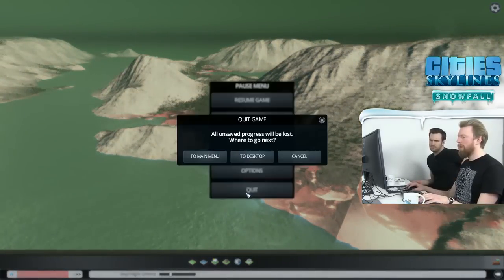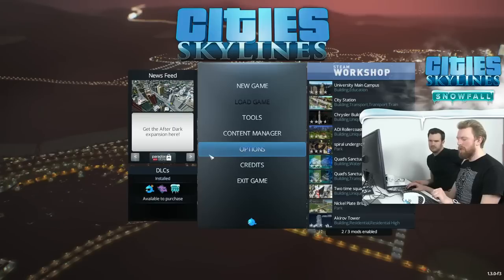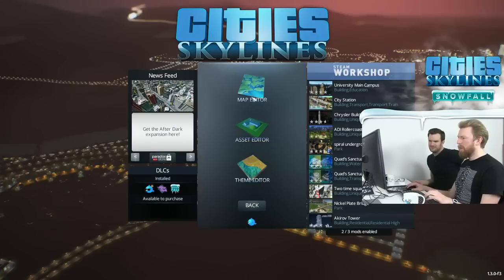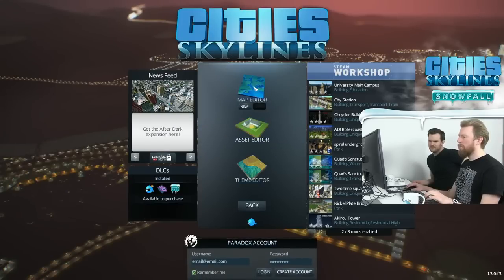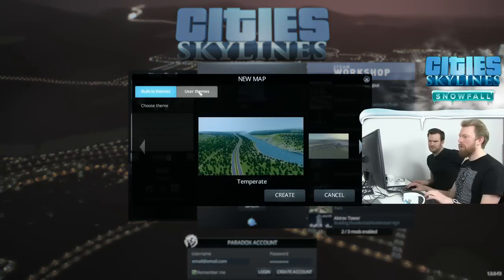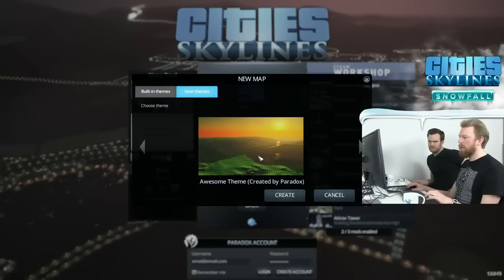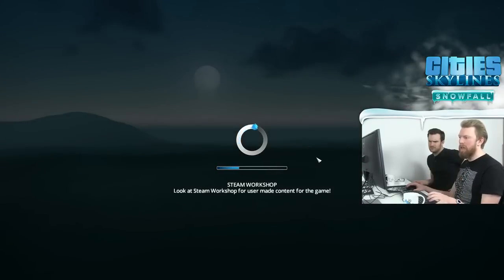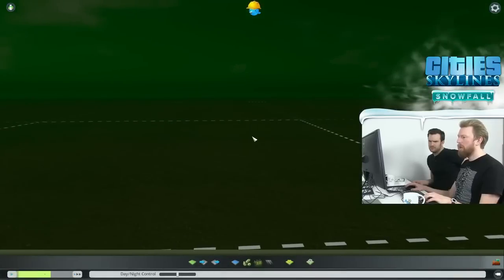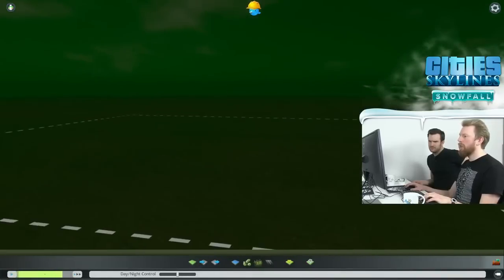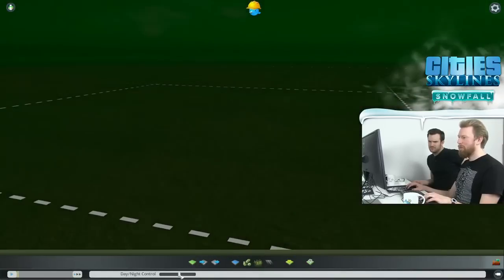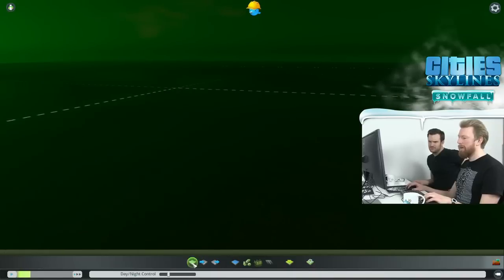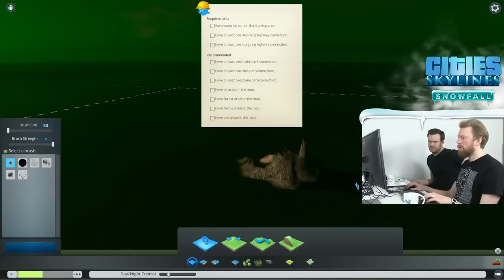And then if we go into the main menu now, we're not going to have Dolph because I didn't save, but in the map editor now, we can simply go in and we have a tab called User Themes, and here is my awesome theme, and I can start creating a new map using my dark and green looking theme, and just play around with all the tools that you've got here.